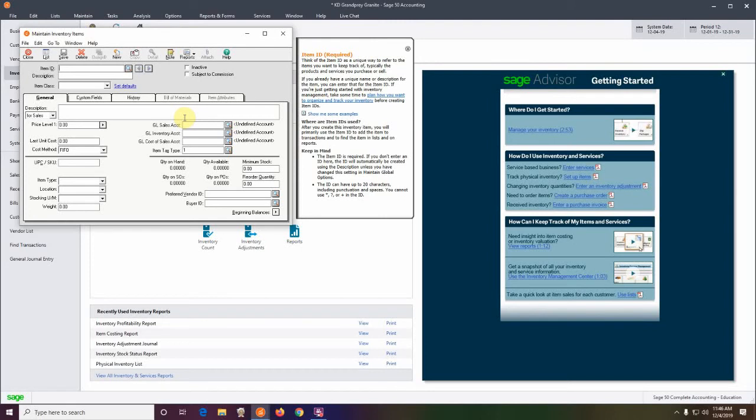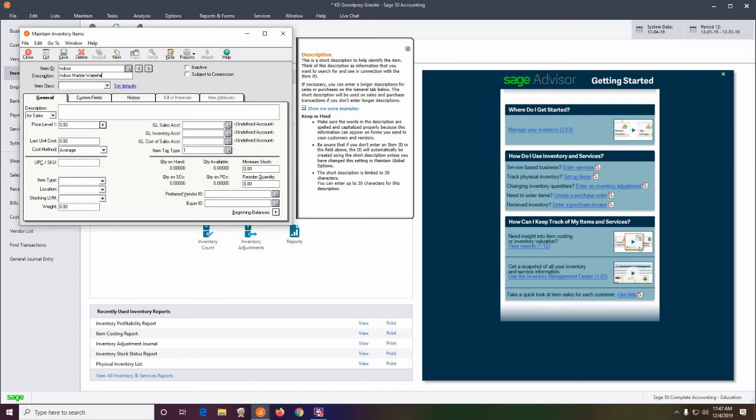We have two of them. There's an indoor marble waterfall and an outdoor granite waterfall. The item ID is just our own name for it. You can give it a number or a nickname if you will. I'm just going to call it indoor. And then in description, indoor marble waterfall.